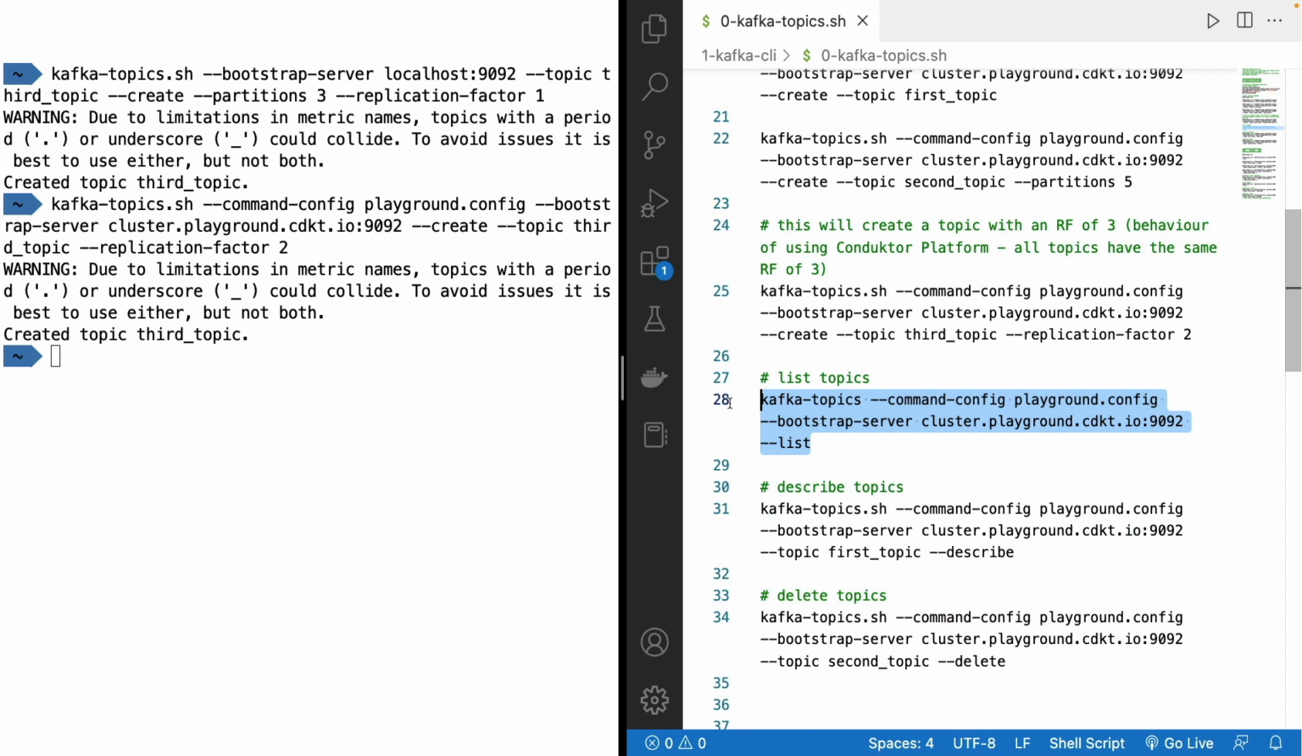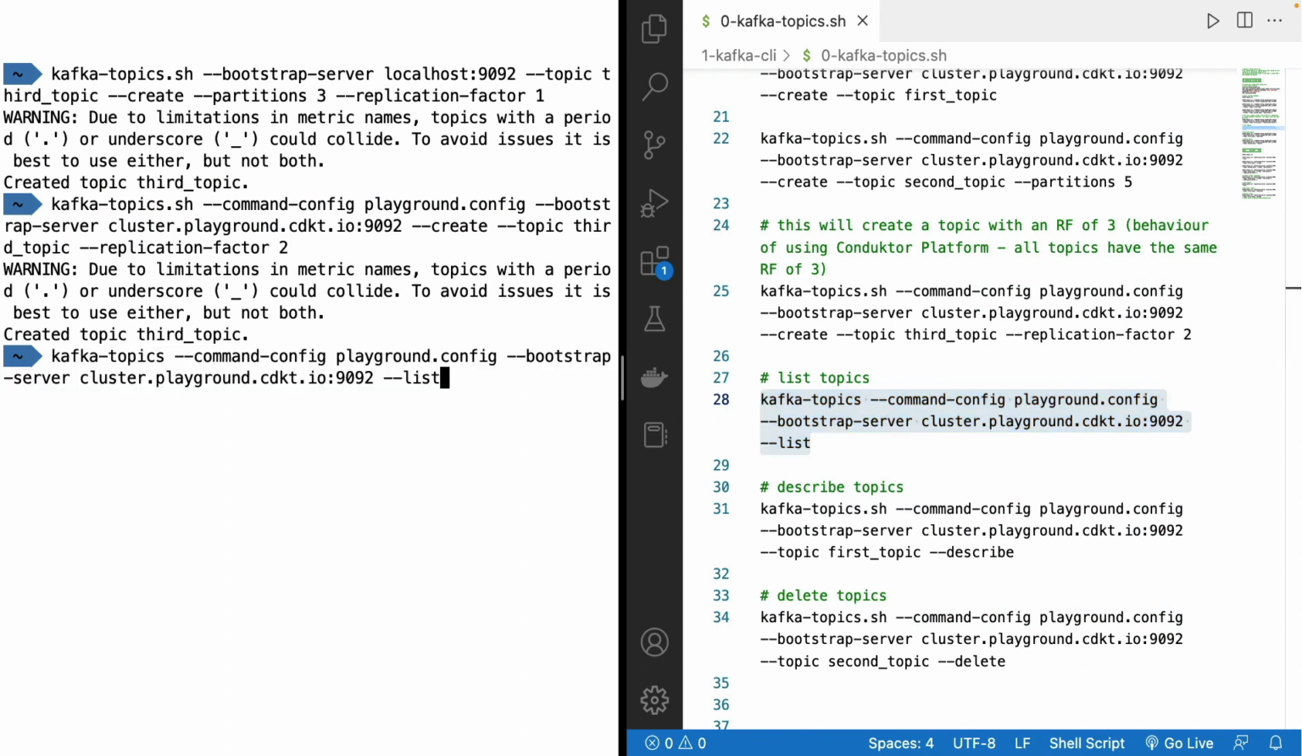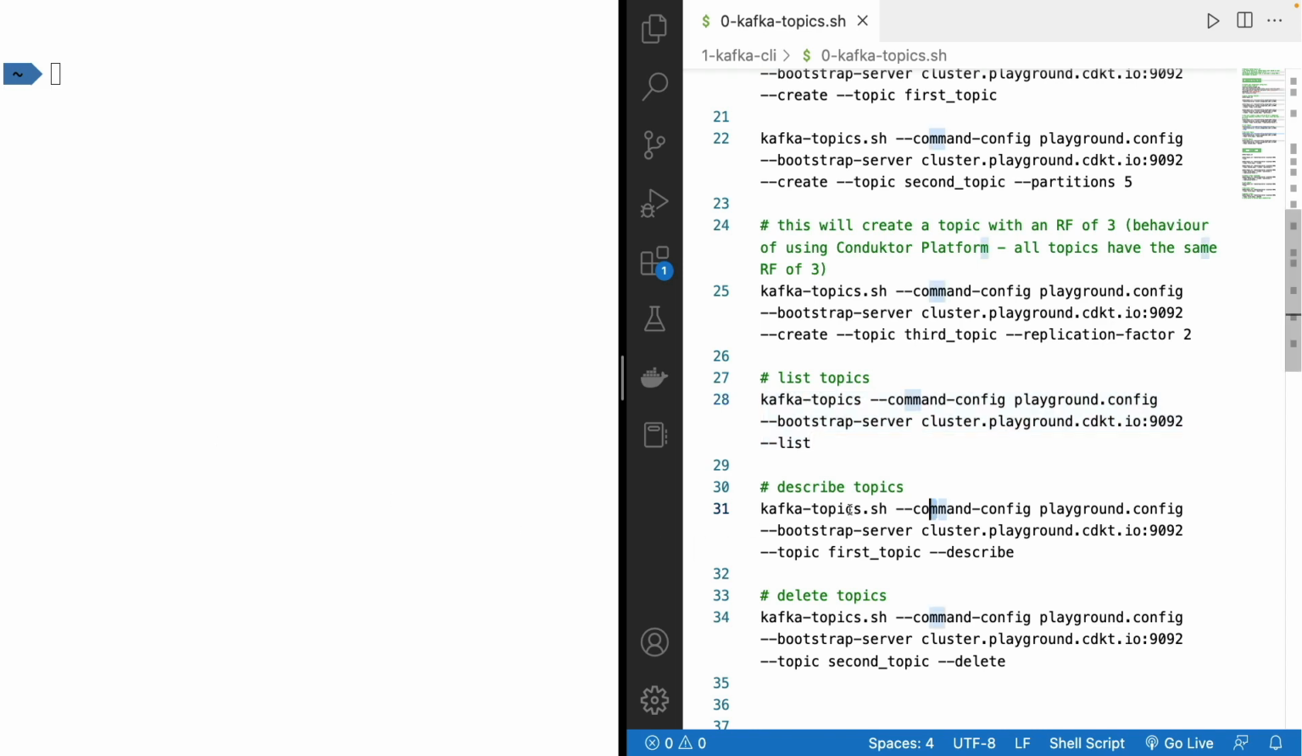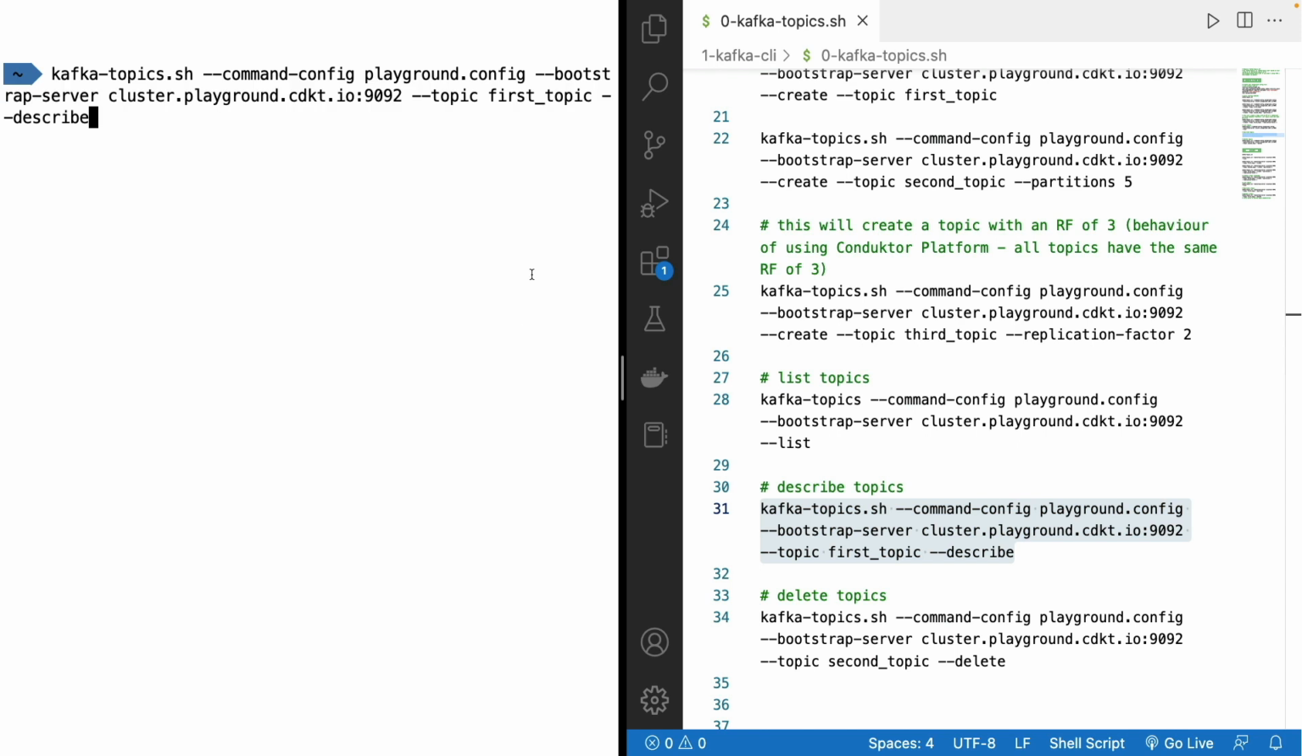Well, for this, we can use the kafka-topics command and then --list, which is going to simply list your topics one by one. As you can see, I have my first, my second, and my third topic. Now, how do you get details into your topics? Well, you can use the describe option. And the describe option goes alongside a topic argument. So I have my --topic first_topic, and then --describe.